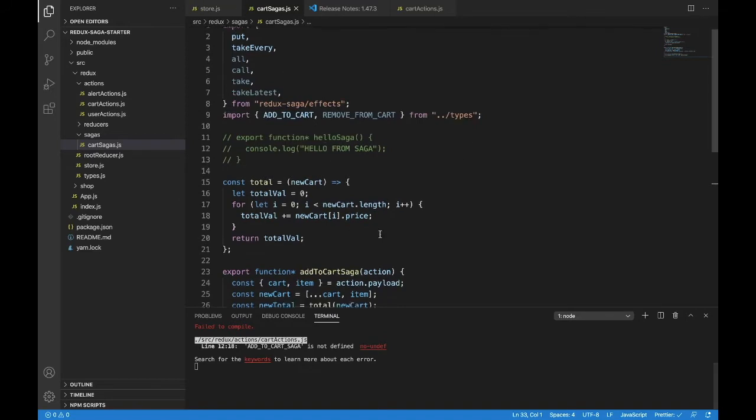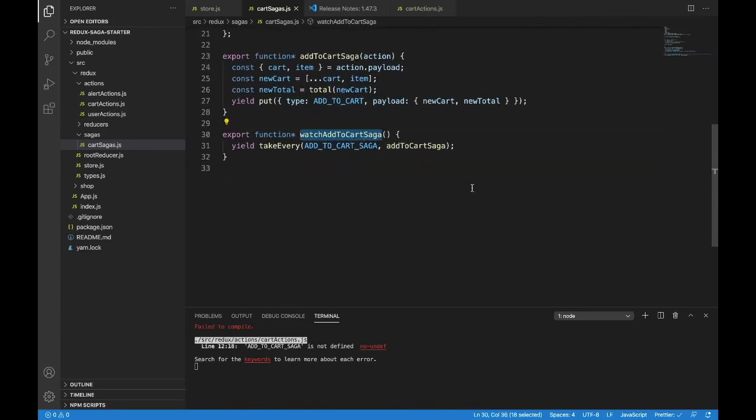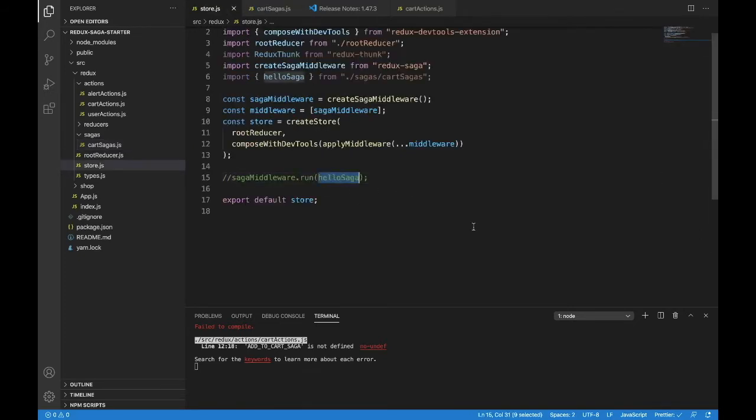Head back to your cart with watch add to cart saga on your mind or in your copy and paste, and uncomment this saga middleware.run. We're doing the watch add to cart saga and save that. One final thing, just what it's saying right here, this is not defined, so we have to define it and we need to bring it in.